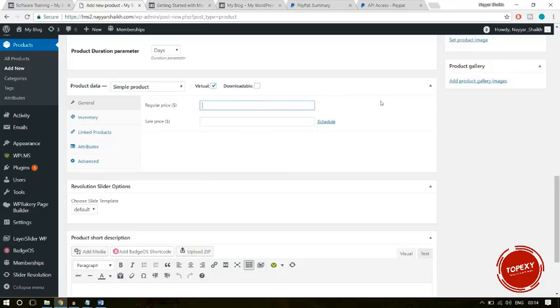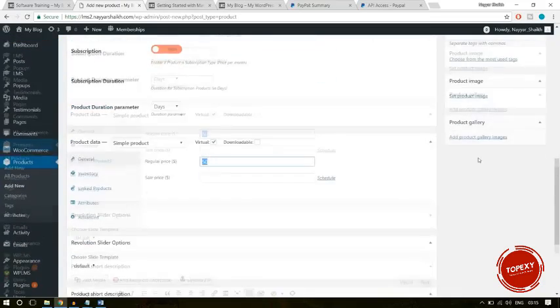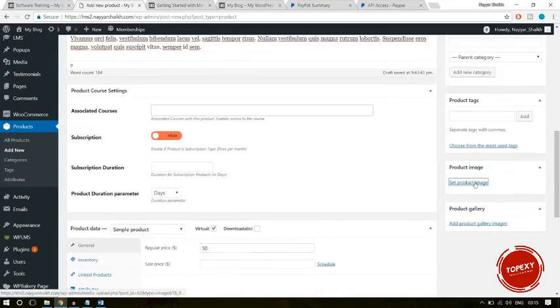Now what is the regular price? For example, it is $50, so we can put in $50 and we can leave everything else. That's why I said it's a really simple product. We just have to say simple virtual, and you have to give it a price tag of $50 or whatever you want. Now let's add a product image, so click on set product image.